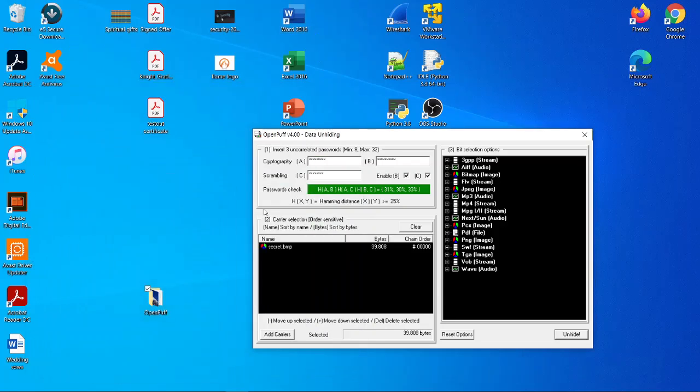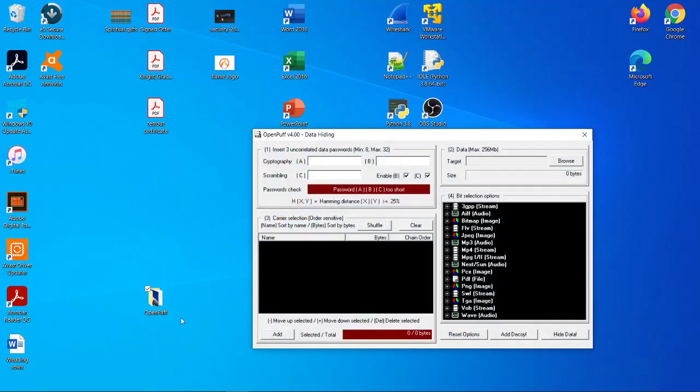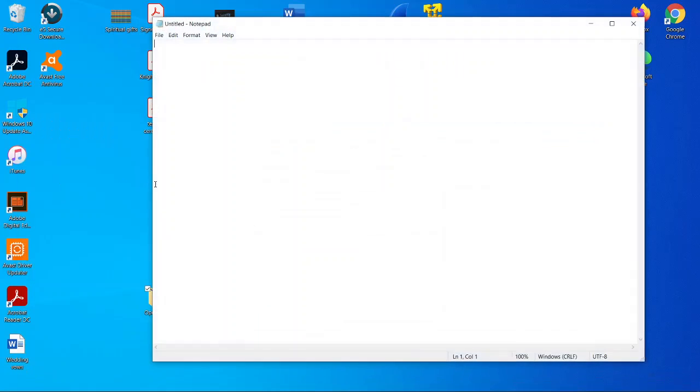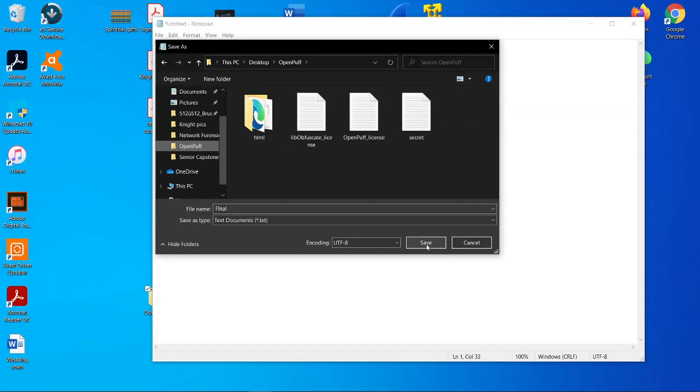Now, to do it the opposite way, we're going to close the program down and we're going to hide the information. I'll get to this part in just a minute, but first we're going to open up Notepad because we have to create our secret file. So I'm just going to put, this is for the ITEC 4321 final. That's going to be our secret message. We'll save it as final, and we'll save it in that same folder just to make things simple.